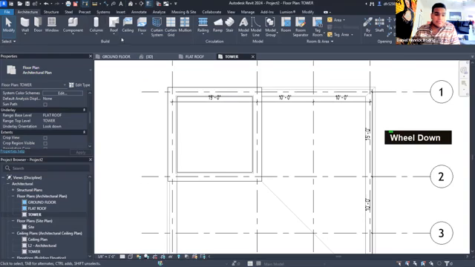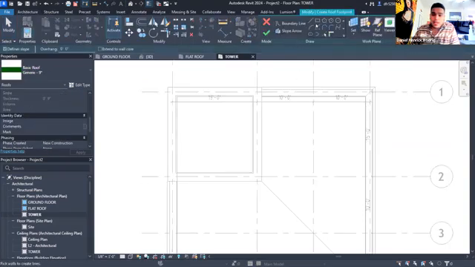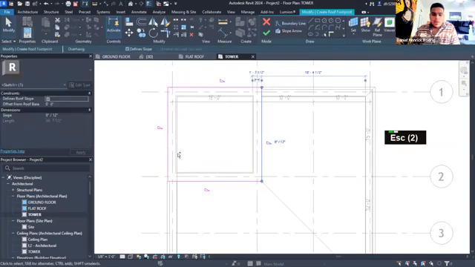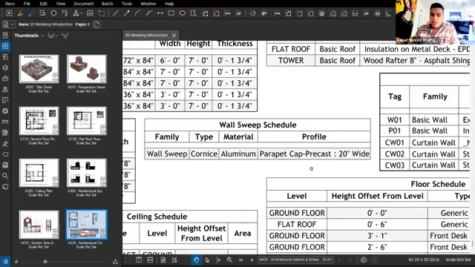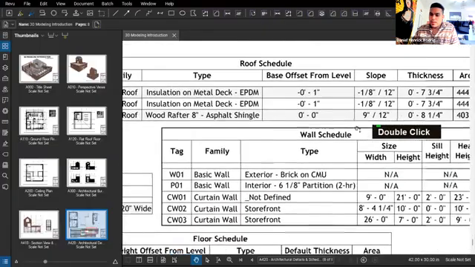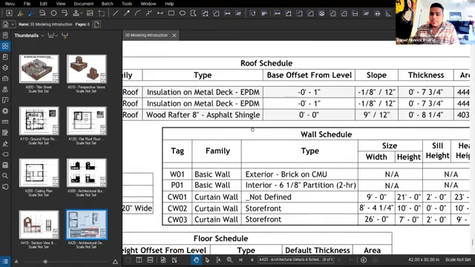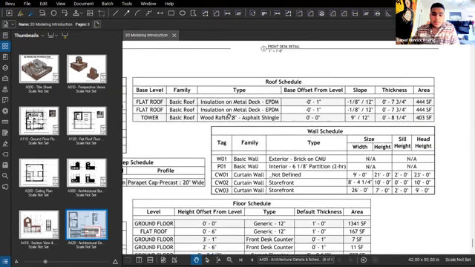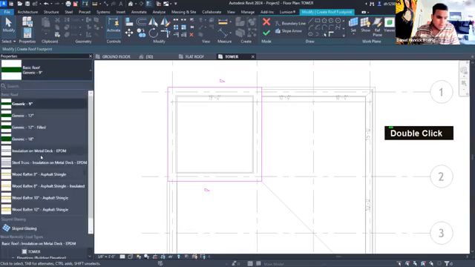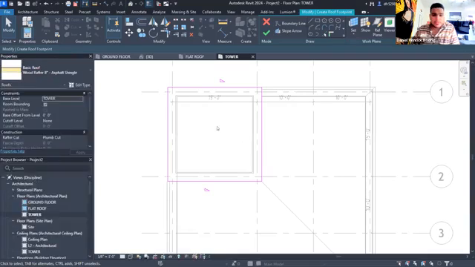Okay, next roof. Essentially same idea. So I'm going to click, draw a square here, and I know that only two sides have a slope, and the slope is very conveniently 9 inches over 12 inches. There's no offset. It is a wood rafter 8-inch asphalt shingle. So let's make sure that that's what we have. So wood rafter 8-inch asphalt shingle.